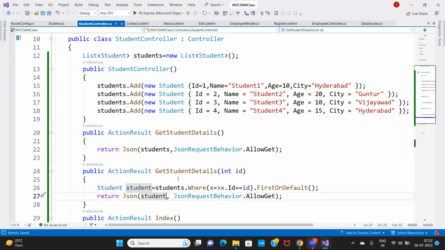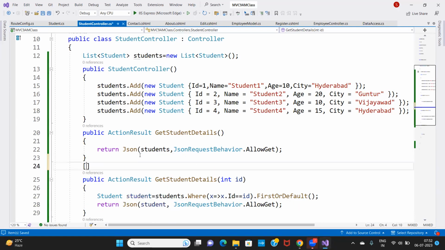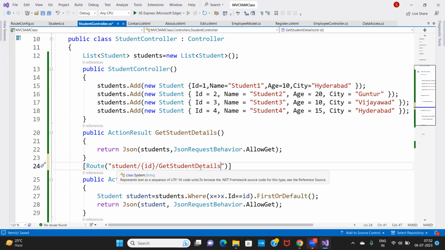Save this one. Now how to use the attribute routing, right? Here we have to use the route. Route is predefined. And then I want to use student slash, and I want to pass this ID here. So here I'm using the ID and then I want to use get student details. This is the method. I want to use the format like this. In real time also, we have to use this format.